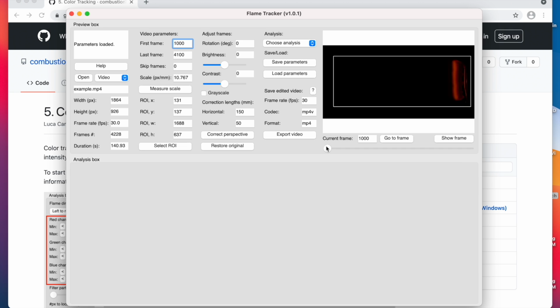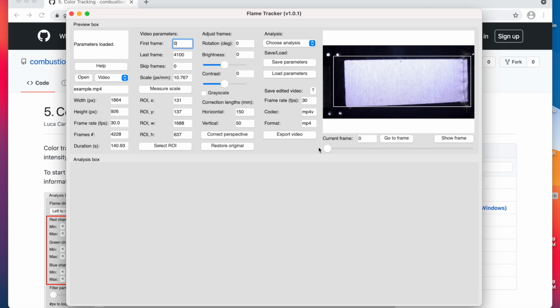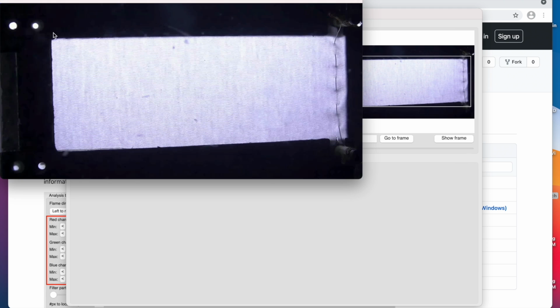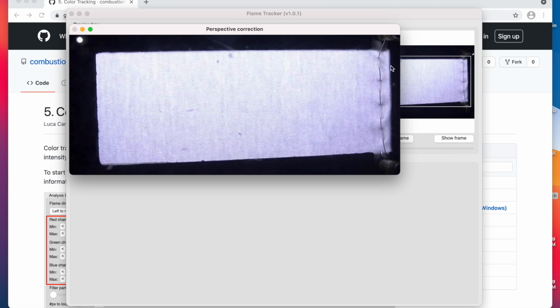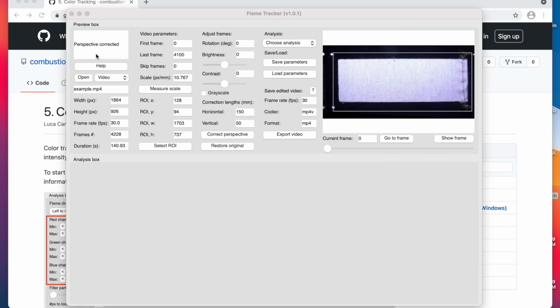As we saw in the previous videos, we need to correct the perspective of the video, and to do that I select the first frame where I can see the entire sample. From the preview, I can see that the region of interest doesn't include the entire sample, so I need to select a new and larger region. If I click on the correction now, I see the four corners and I can click on them. If you need more information about the perspective correction, you can check the video editing section of the wiki pages.